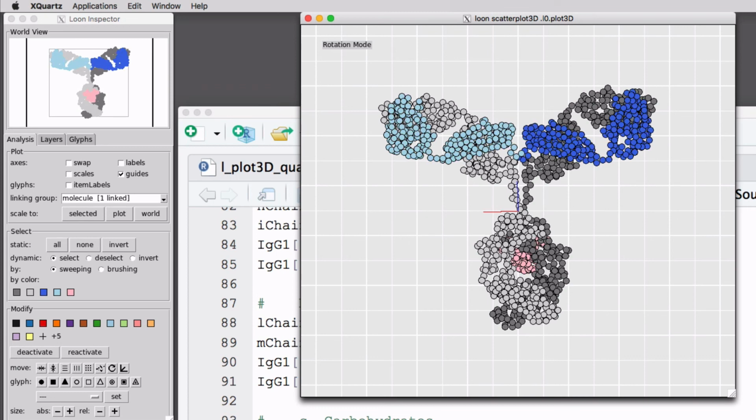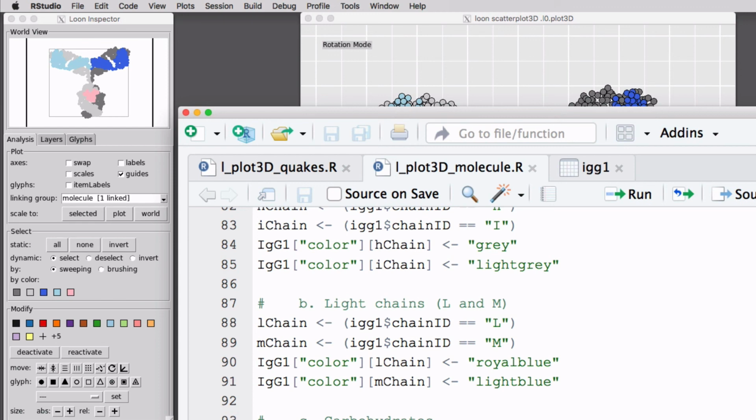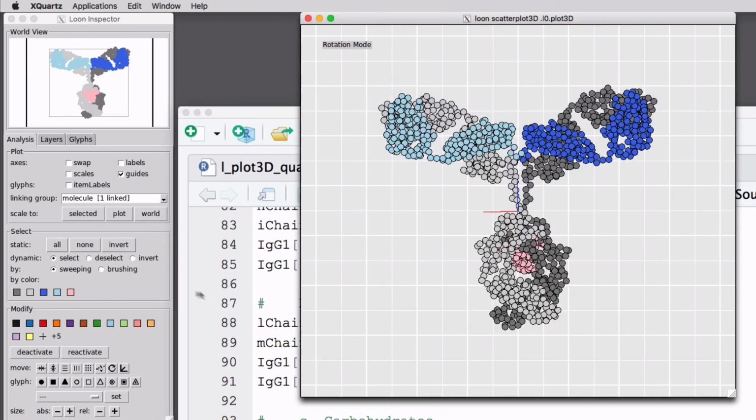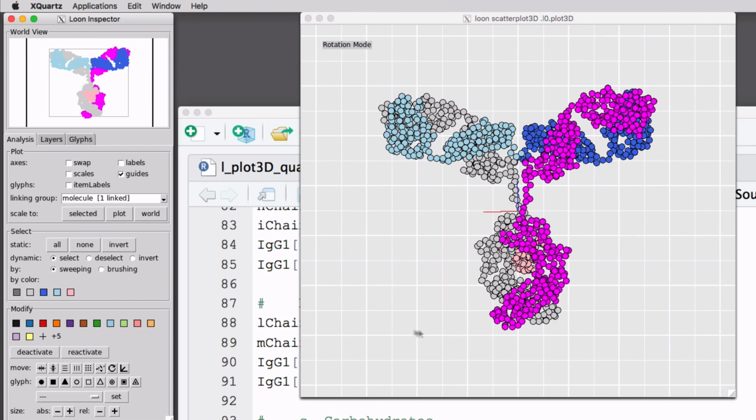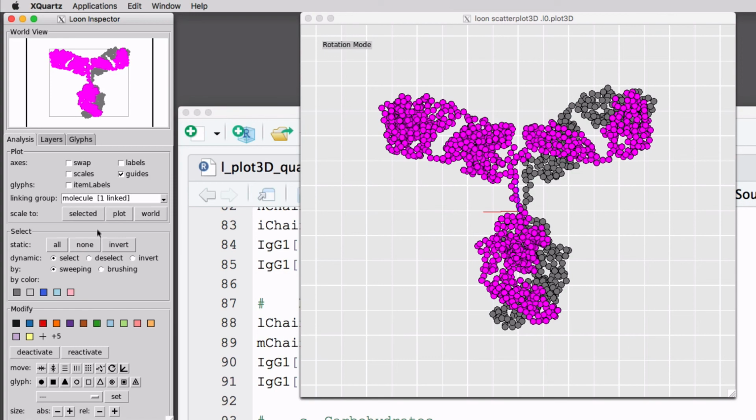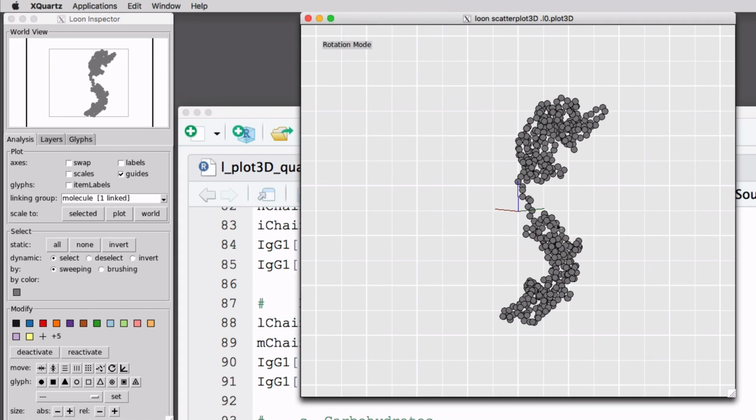It might also be easier if we just look at one of these chains at a time, and that's easy to do. Again, we could do all of this by the way just by selecting up here. So if I select the dark gray chain, inverted, make everybody else go away, deactivate. So now I've got that one chain by itself.